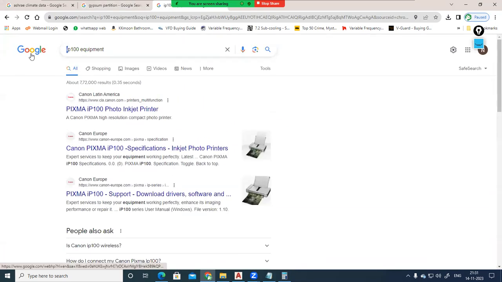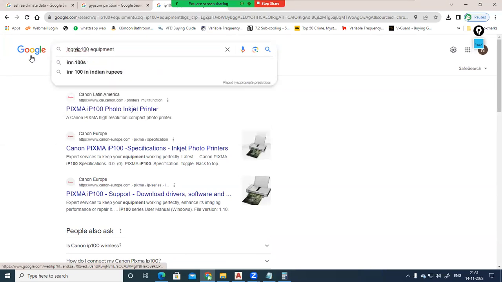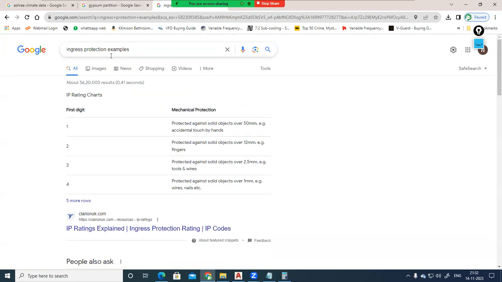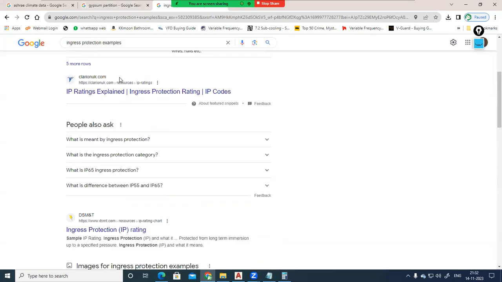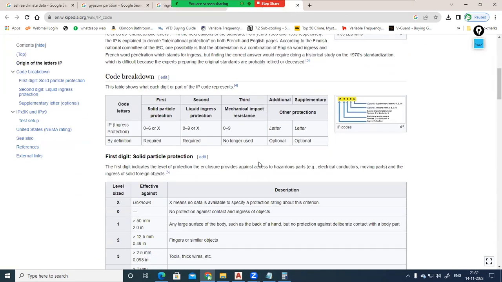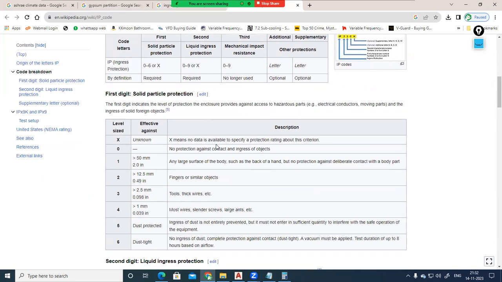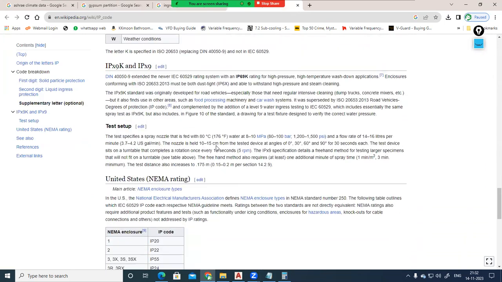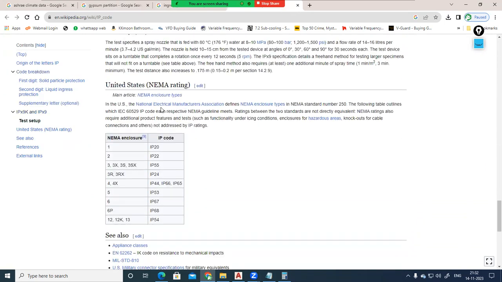Okay, no problem. Ingress protection, there is a separate table for that. If you look at the IP code, IP has different numbers, and each number has a different name. For example, IP 20 is NEMA, the National Electrical Manufacturers Association.